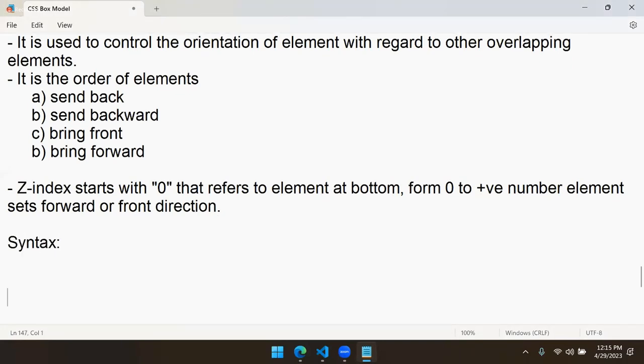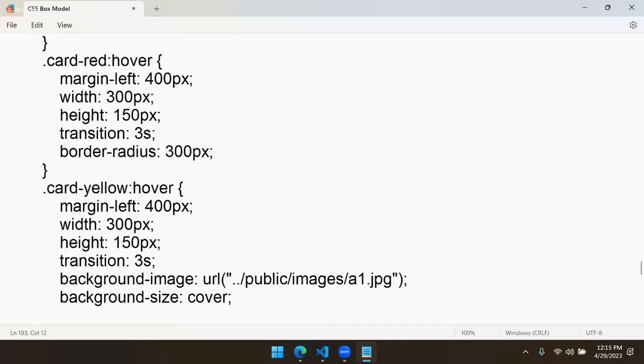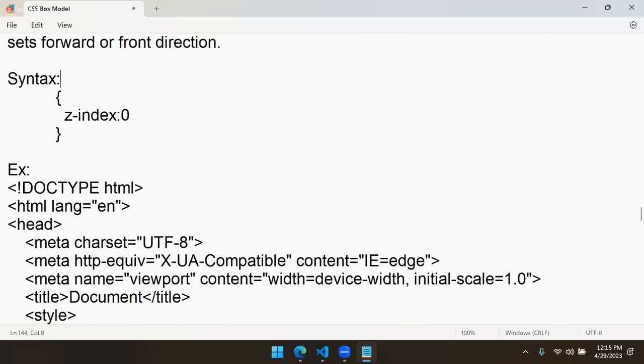Syntax I will give first. In the syntax, usually we give like this: Z index, we need to keep 0. That's how we define. Example is this. That is the basic example of how to apply Z index. Now you can see a lot of designs in the same way.